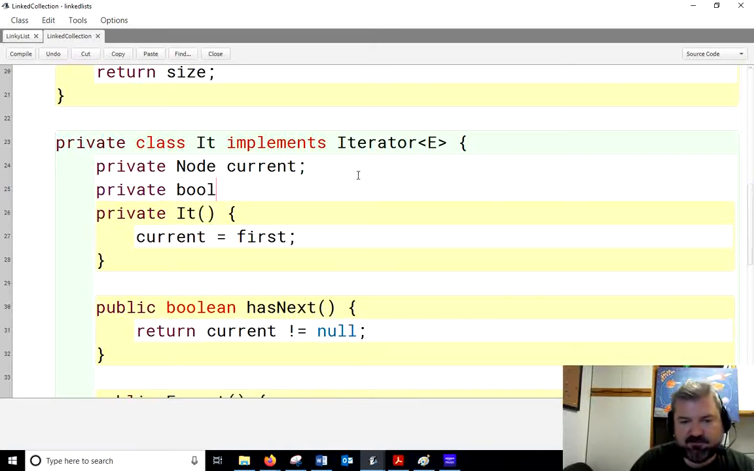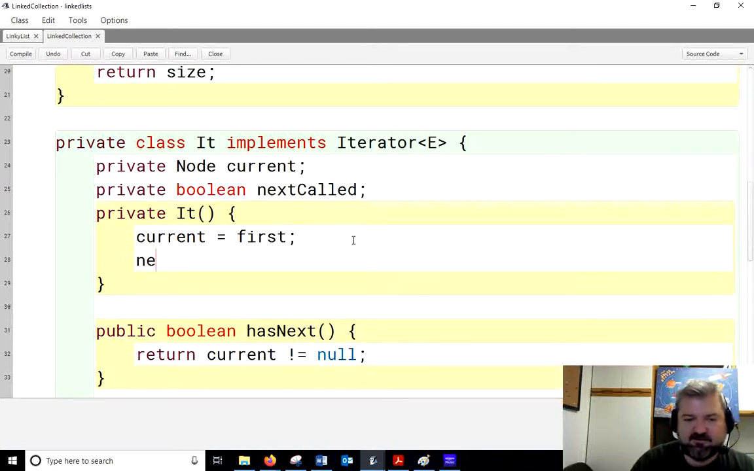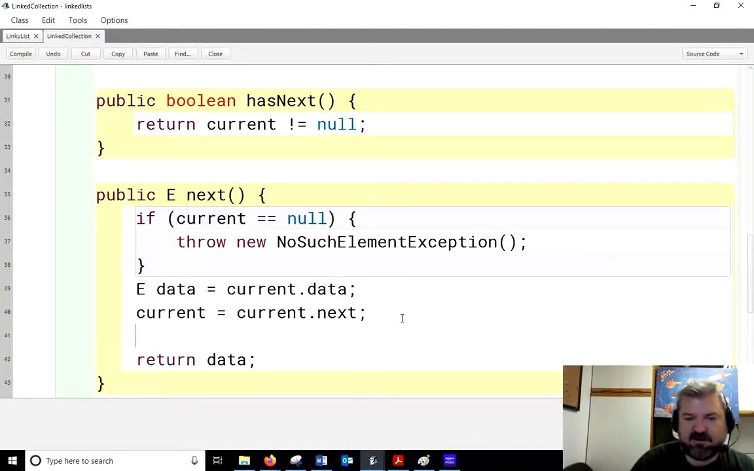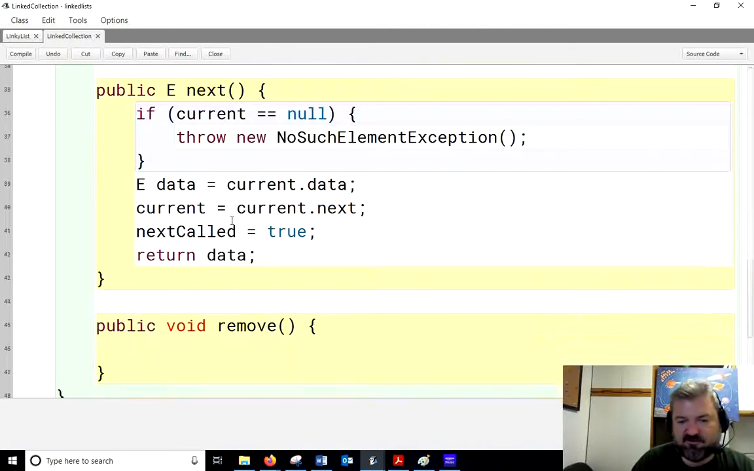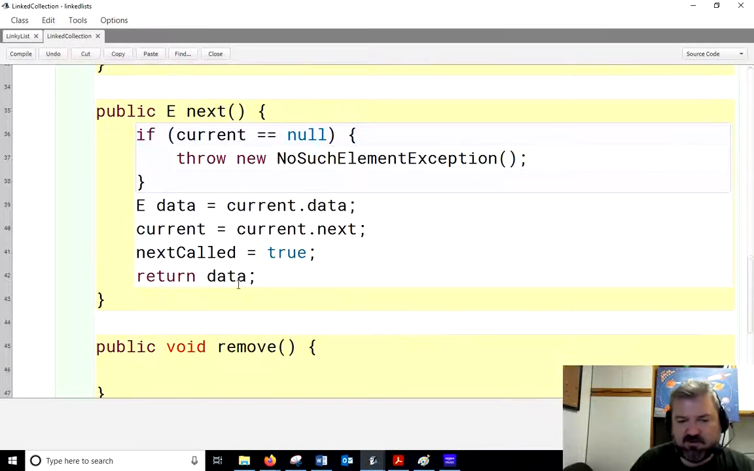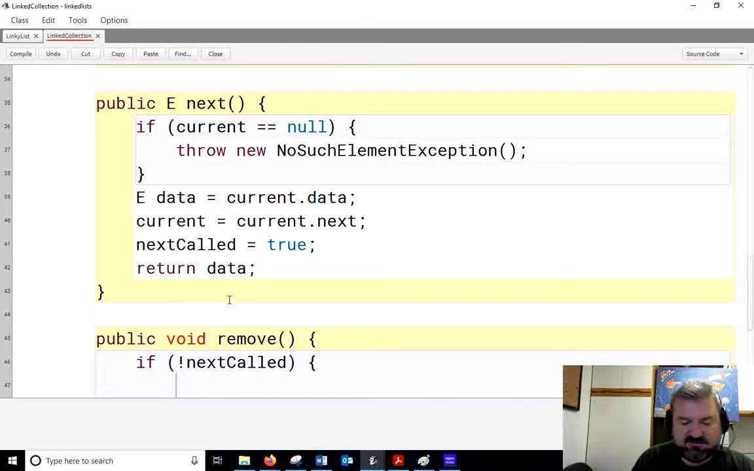So we'll say private boolean next called because they have to have called next, okay? So when they create it, next called is false. And then when they call next, before we return the data, we're going to say next called is true. And then we'll set that to false whenever they remove. So you can't remove twice in a row. And we know also that that way they've at least called next once. So we don't have to worry about being out of bounds or anything like that. So we're going to say if not next called. It's an illegal state exception.